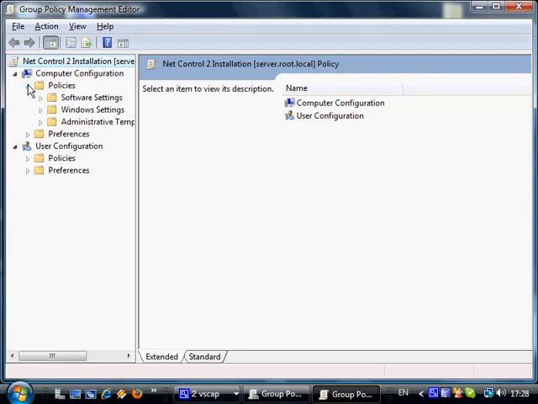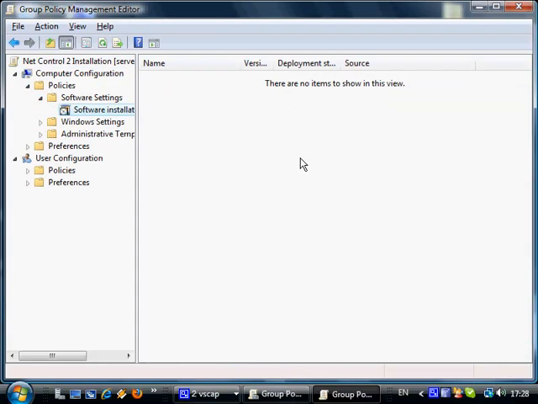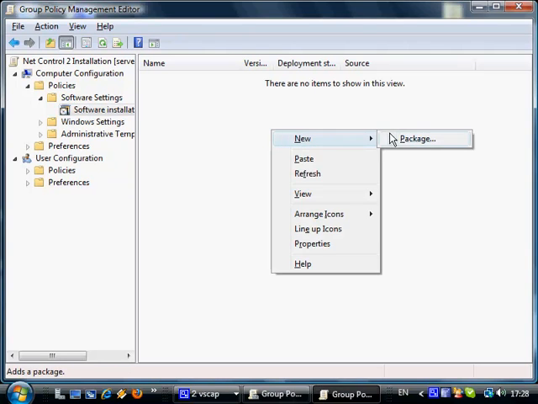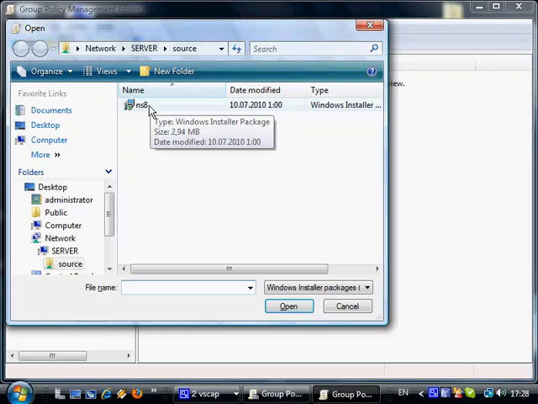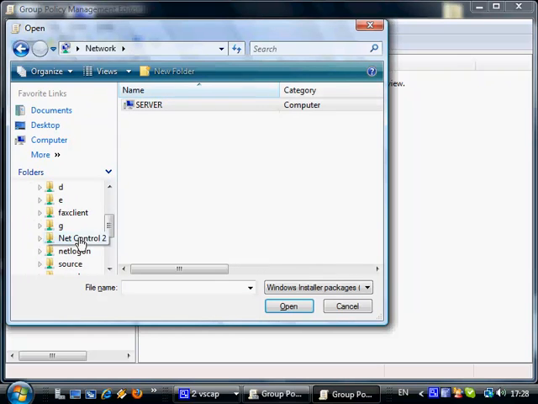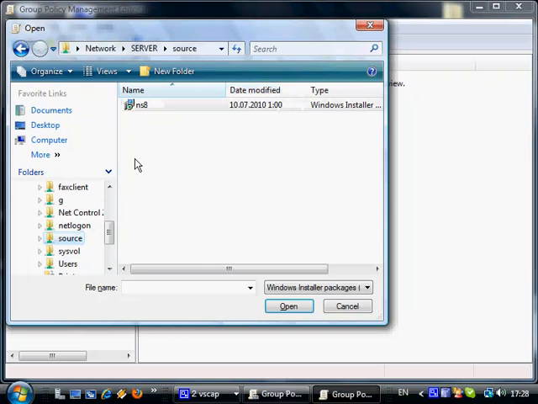In the Software Installation Policy section, we need to create a new package. Open our MSI package. It is important to specify the network path exactly, including the server machine and shared folder name. Otherwise, computers in the network will not be able to find the package.